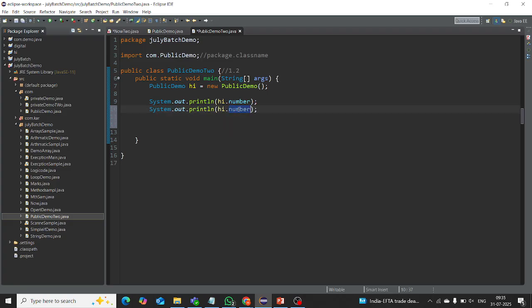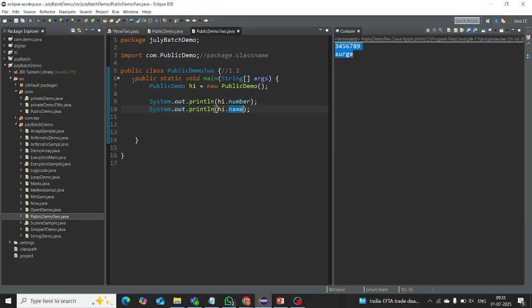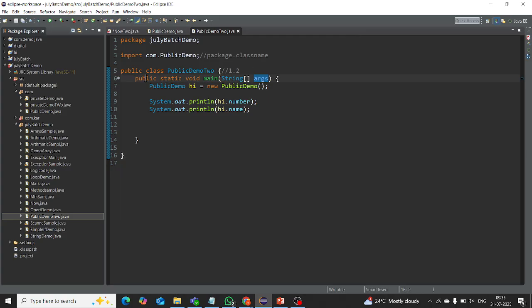Control V, hi dot. Java is one programming language. Just save this one. We are accessing these variables by creating an object, importing, and then object dot variable. Just run this one. It's printed on the console: Java is programming language. Clear? That is the importance of the public keyword before we put the variables.